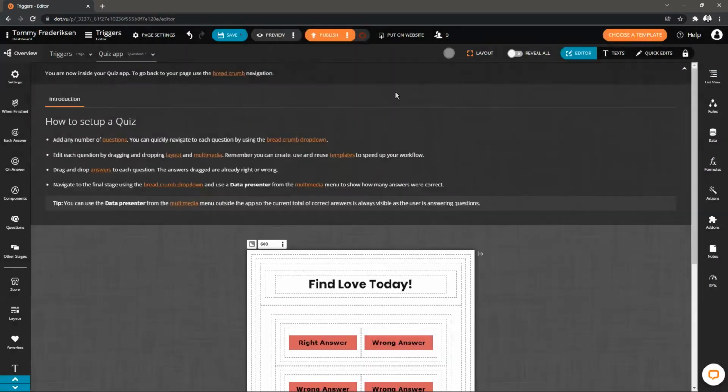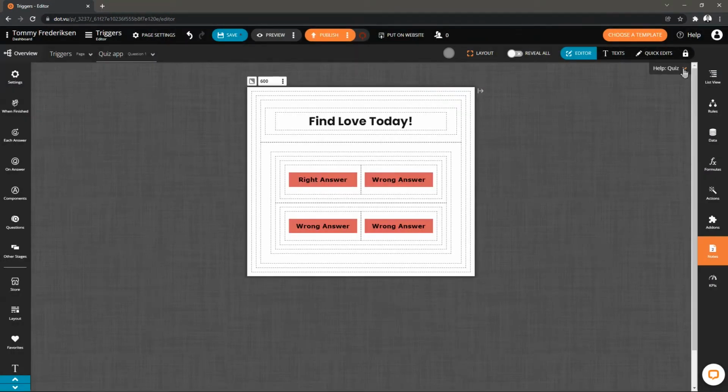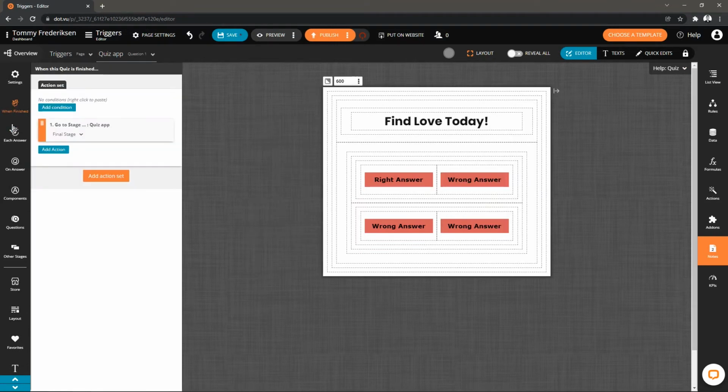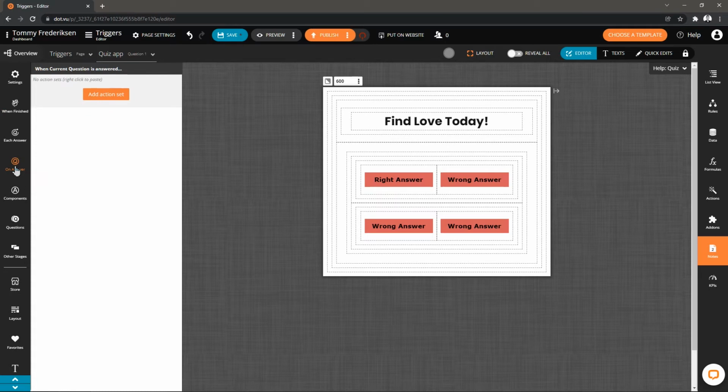When entering a component application like a quiz, you'll find various triggers in the left toolbar. This could, for example, be when the quiz is finished or whenever a question is asked.